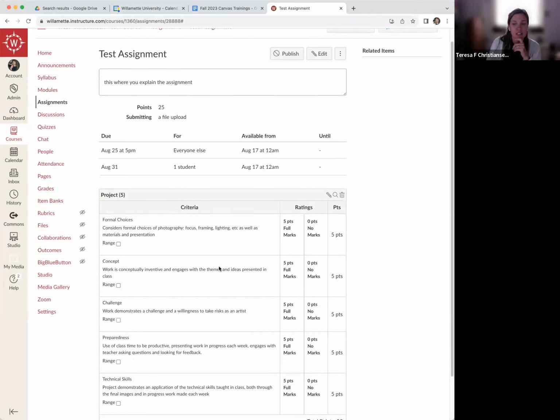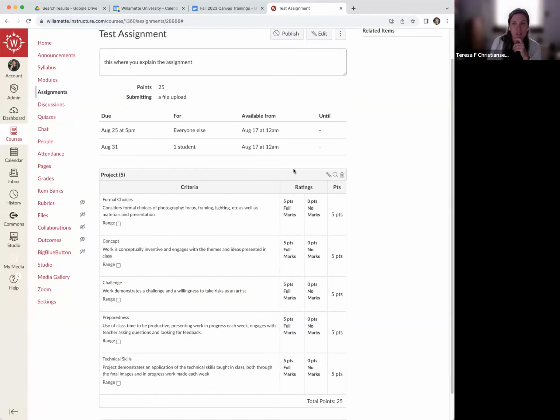So this has 5 criteria. It all adds up to 25 points. So again, you want to just check that the criteria add up to the same amount of points that you set the assignment to be worth.